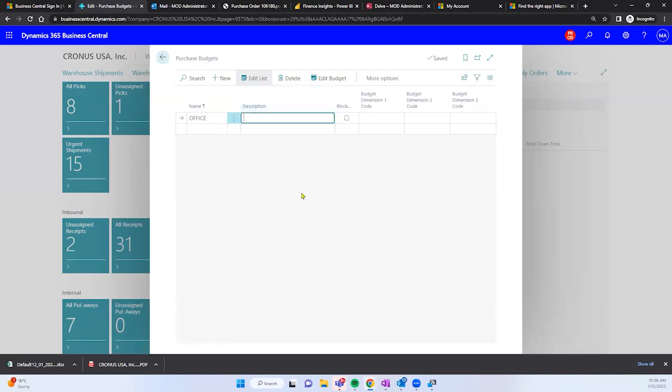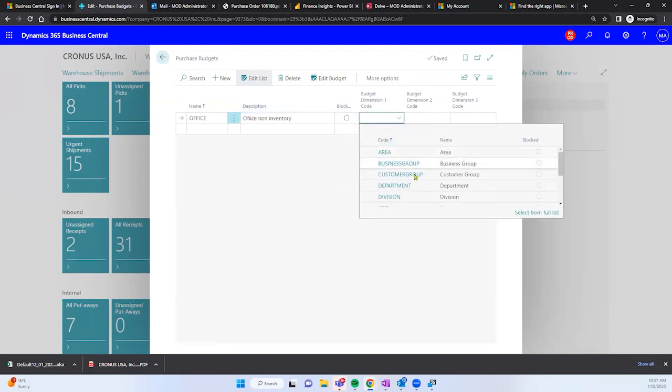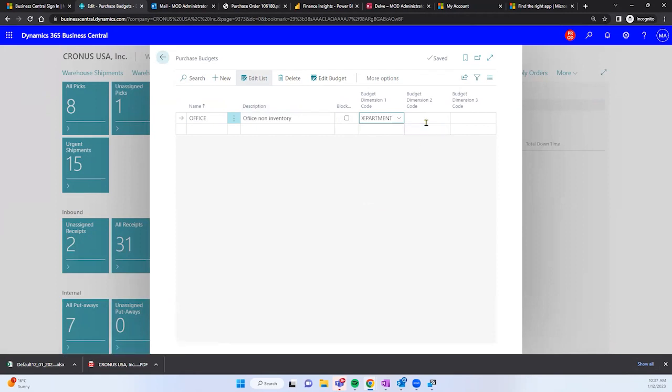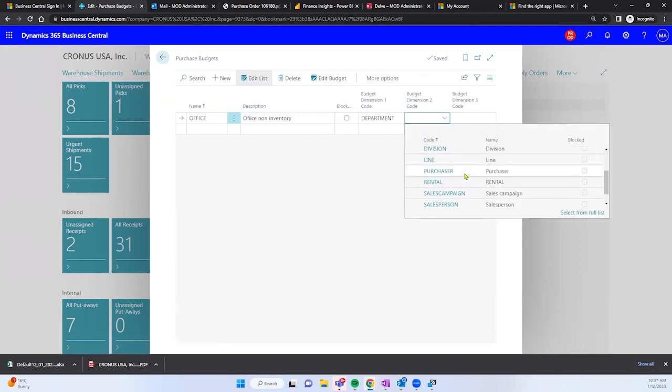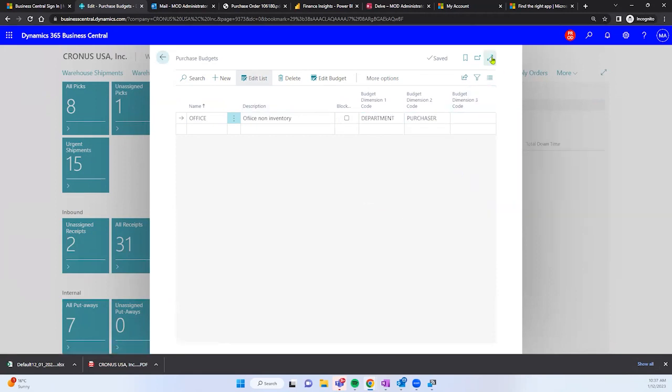I have a category of items. So this will be office, non-inventory. This will be staplers, paper, pens, and things like that. Within this, I will be creating, let's say, my department. And then why not the purchaser code?